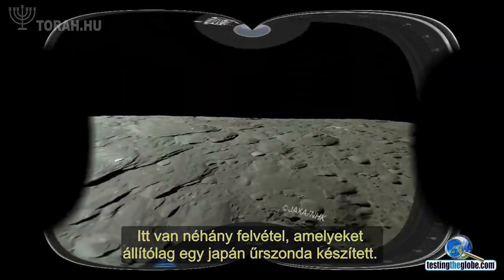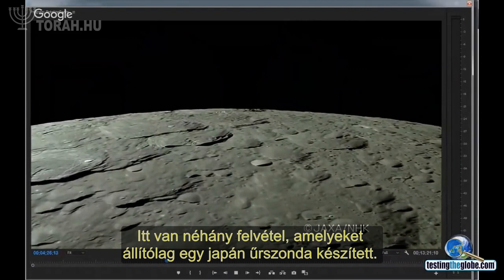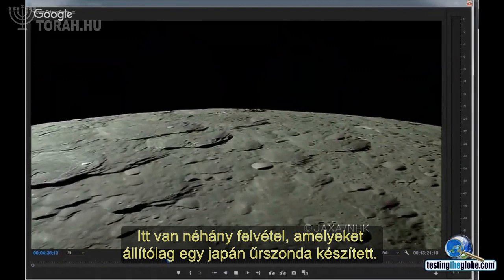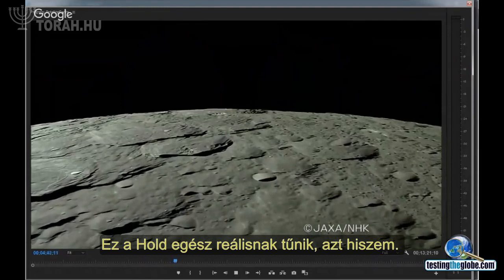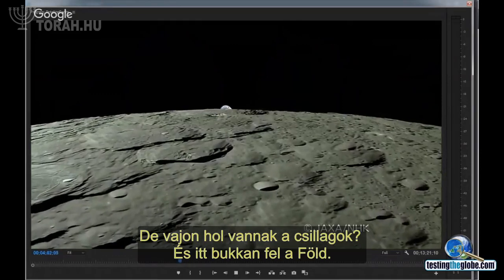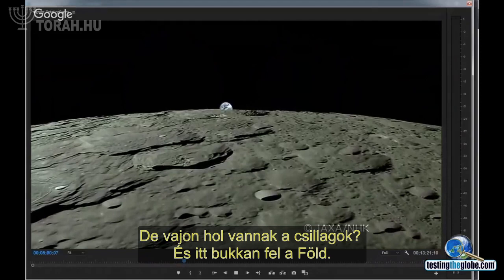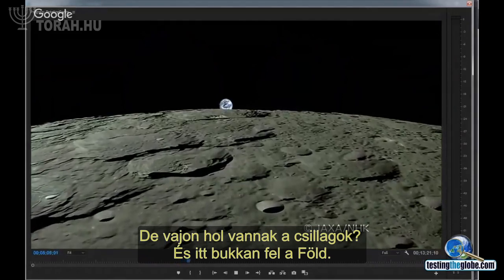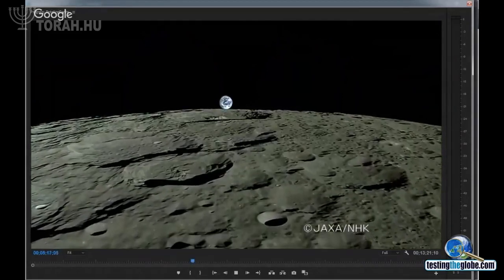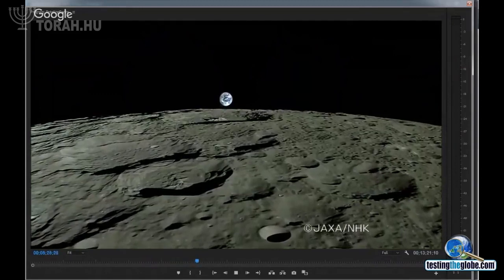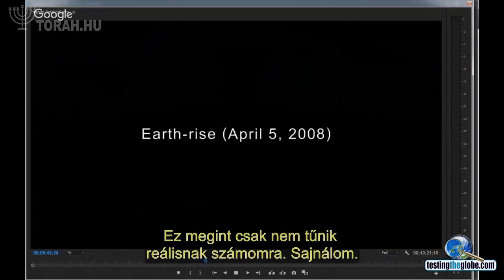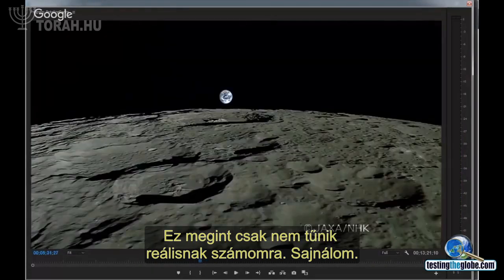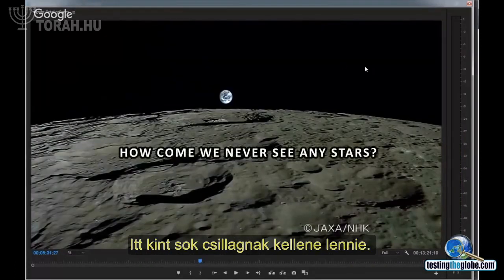Now, here is some footage allegedly shot from a Japanese space probe. Now, this moon looks somewhat realistic, I suppose. Wondering where the stars are. And here comes the Earth popping up here. Again, this does not look realistic to me. I'm sorry, there should be lots of stars out here.